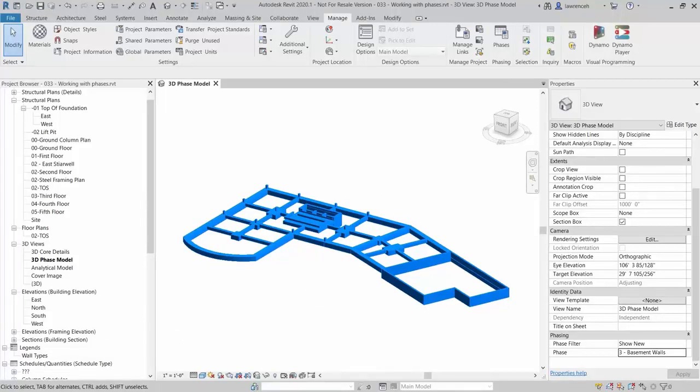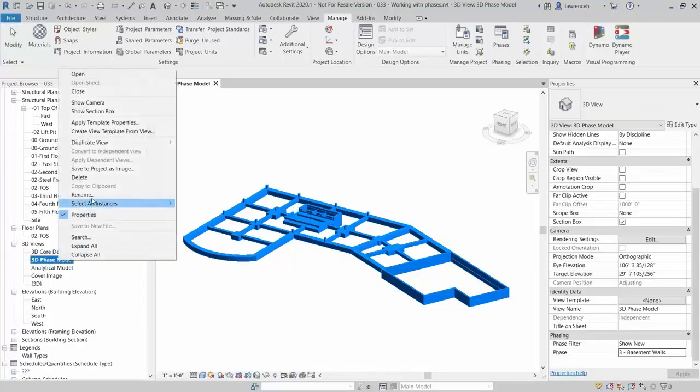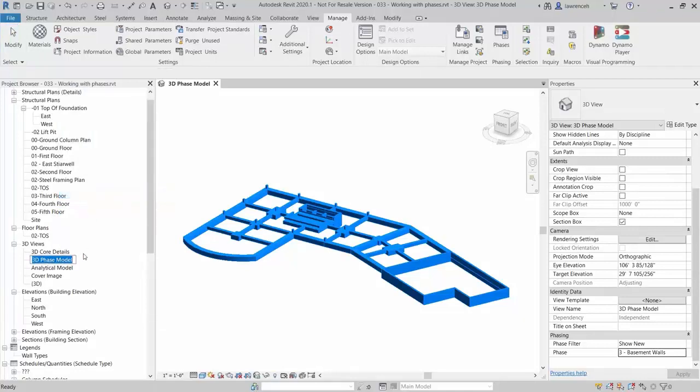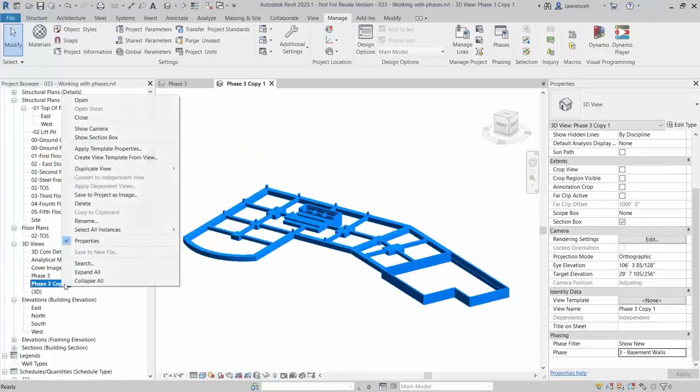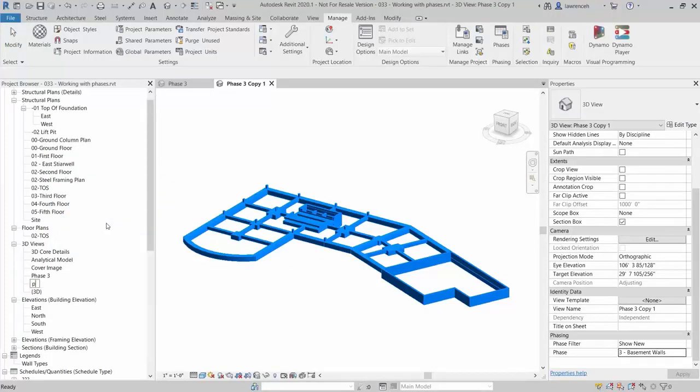Finally, when creating documentation of your phases, you'll need to duplicate the views and then create new phase filters. So for example here you can see that I have a view 3D phase model. I'm going to go ahead and rename this and I'll call this one phase 3. We'll then go ahead and duplicate this view, and here I can rename this one. Let's call this one phase 2.